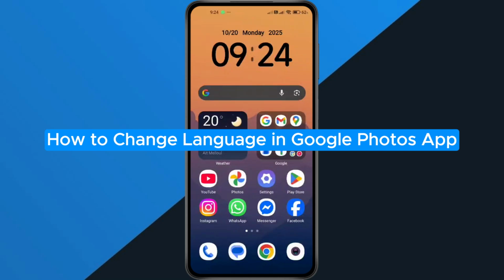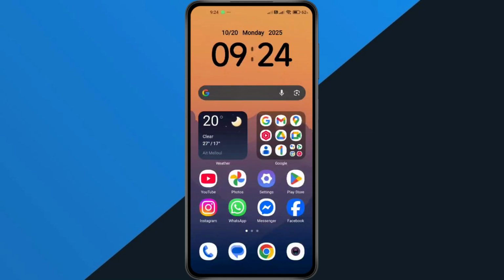How to change language in Google Photos app. Hey everyone, in this quick tutorial, I'm going to show you exactly how to change the language in your Google Photos app. So if the app isn't showing your preferred language, follow along step by step to fix it. All right, let's dive in.